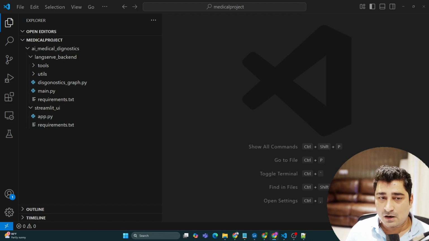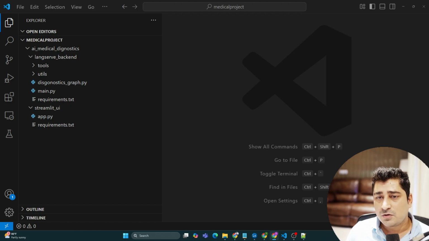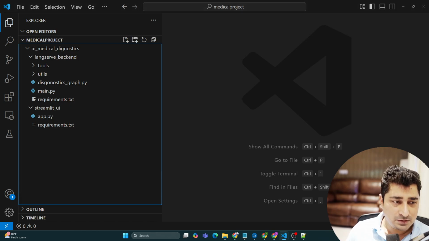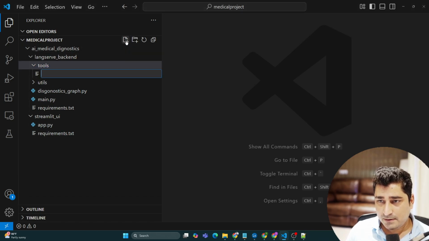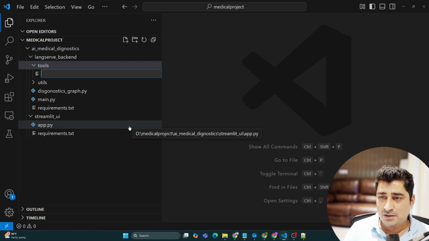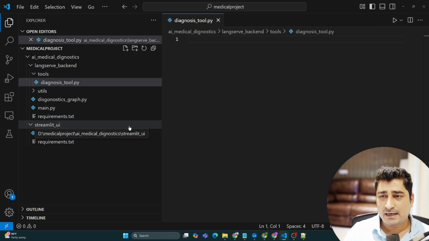Okay, now let's get started. Now on my backend side, we have tools and we have utilities. So what we are going to keep inside our tools? I'm going to create one tool over here, means one Python file, which is going to do a diagnosis of the symptom. So I'm going to name it diagnosis_tool.py file. So simple Python file, diagnosis tool.